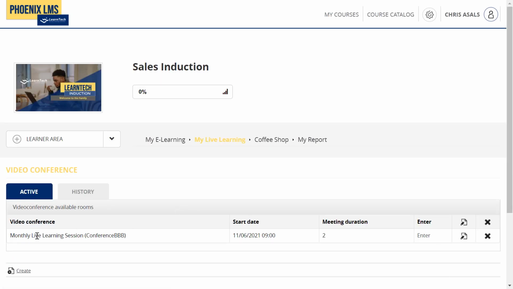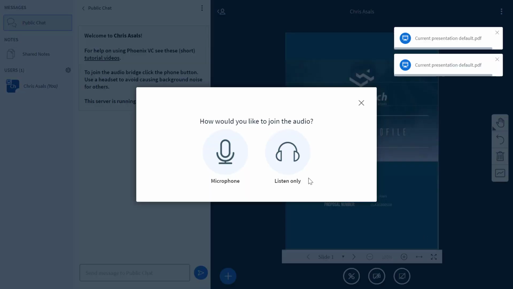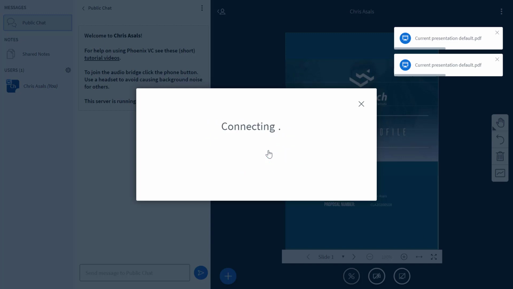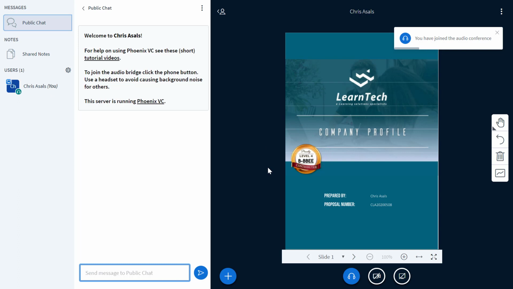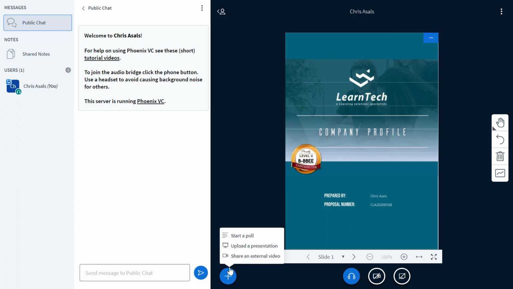Excellent. So here we can see we've got our first monthly live learning session held on the 11th for 2 hours. If we have a look at some of the functionalities inside of the learning classroom, we can see that we have a document that's preloaded here. As a facilitator, I have the ability to start a poll. I can upload another document or a presentation.